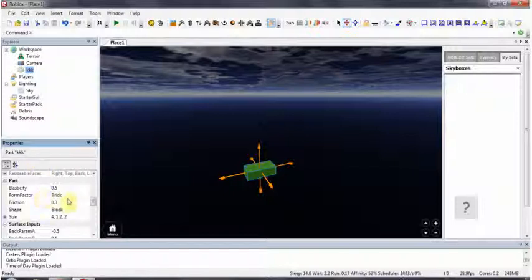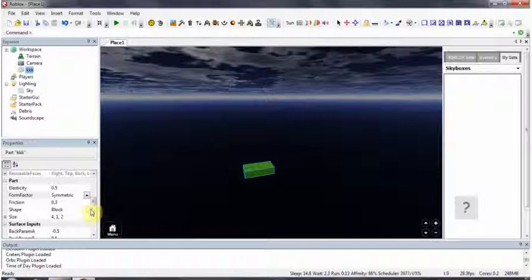We have elasticity, I think. That's how bouncy the part is. There's a lawnmower going outside. Sorry about that. Yeah, form factor, which basically changes, I'm pretty sure, the way you're able to resize it. But you might have to correct me on that, so you can check the wiki.